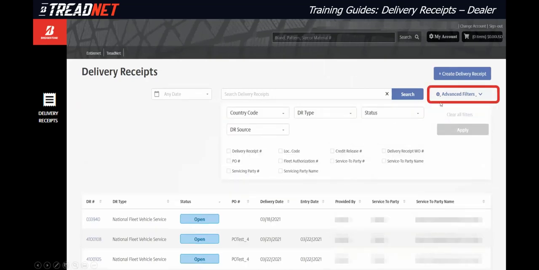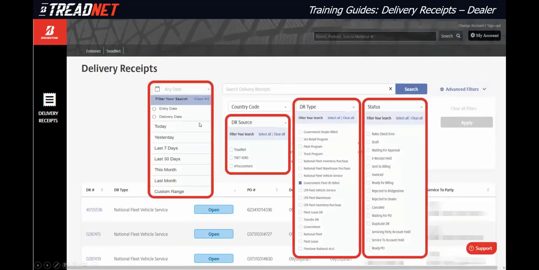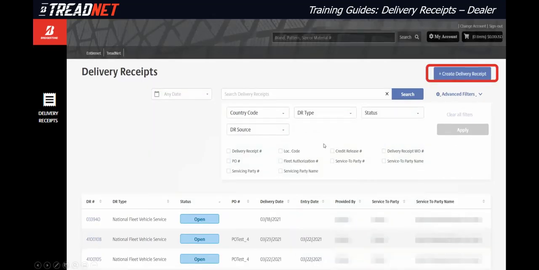When the advanced filters are clicked, you have a series of different ways to search. Now I'm going to show you what these look like. As you can tell, you've got your date, your DR source, your type, as well as any kind of status. Once you select those, you can change them however you like and then click apply, which will change the actual list below, so you can minimize or narrow down the search for a particular DR.